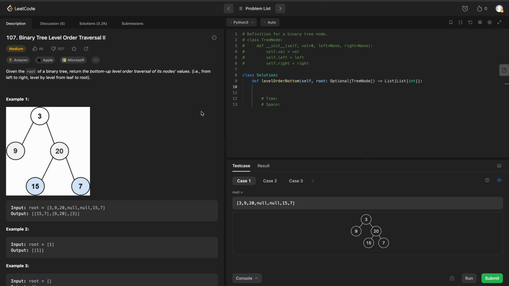So this is obviously going to be a breadth first search, but what we'll do is run our initial breadth first search, right? We'll get the output as 3, then 9 and 20, and then 15 and 7. And then all we have to do is just move these levels, right? We'll move the bottom to the top, and the middle will stay the same in example 1's case.